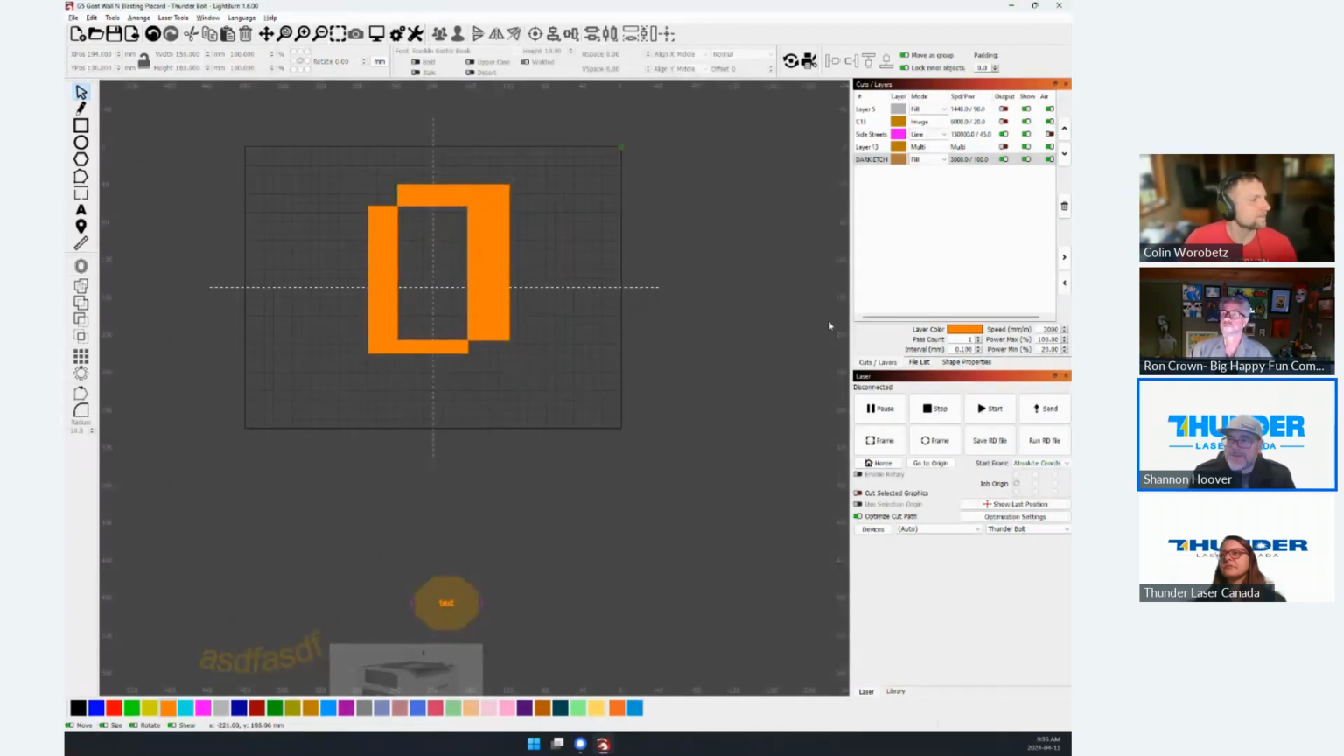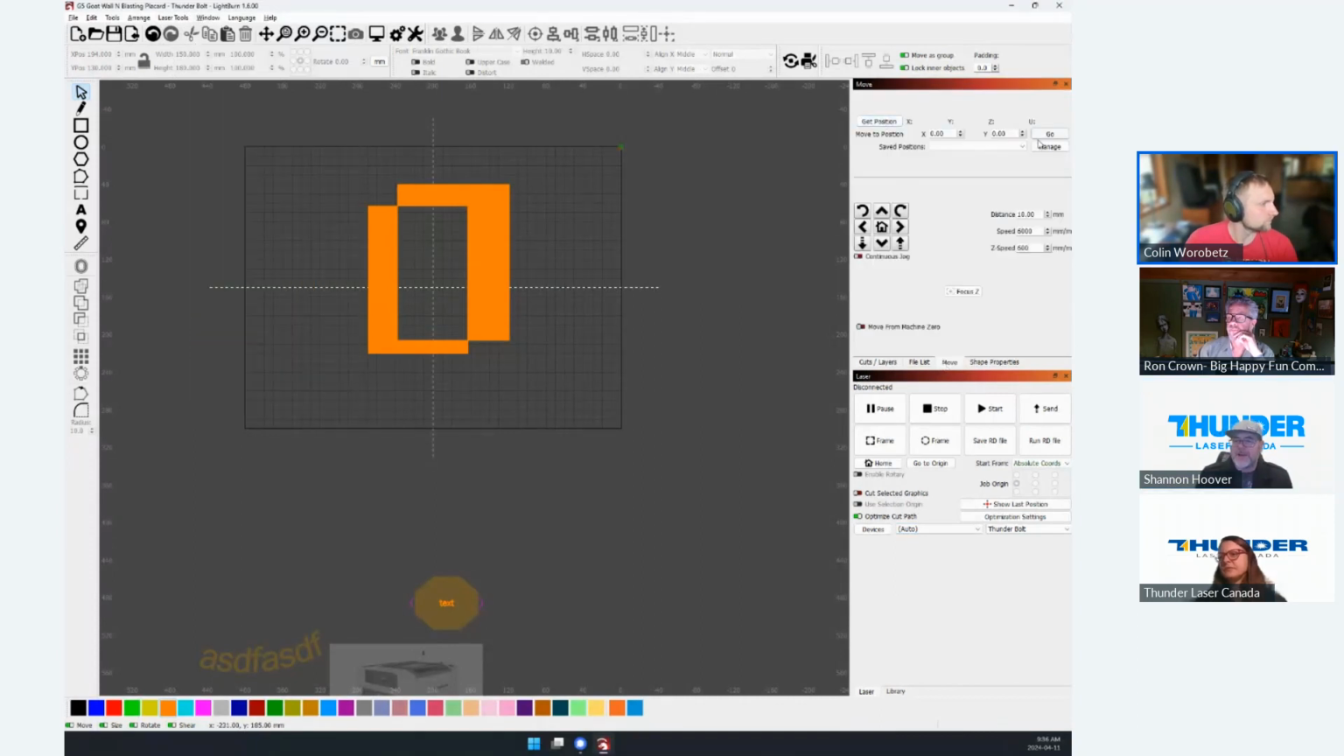From my perspective as a trainer, I tell people by default, use user origin and only use absolute coordinates with a jig. And then I love the feature under the move tab where I can save and remember points. And then when I set my jig in, it'll remember where a specific point is. Also using absolute coordinates with the camera and with print and cut are useful. But most of the time I'm using user origin.